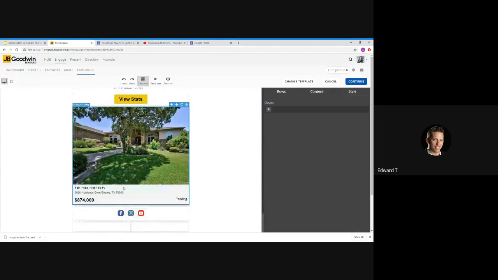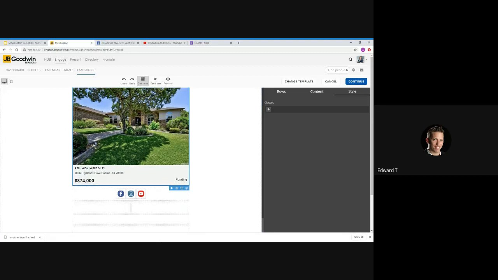So it loads in the information. This isn't editable. It's just pulling in this information from the MLS. Obviously, this is a pending. And then this entire module, this content module here, is linked. The link takes you to your landing page on your website. I'm going to jump back.